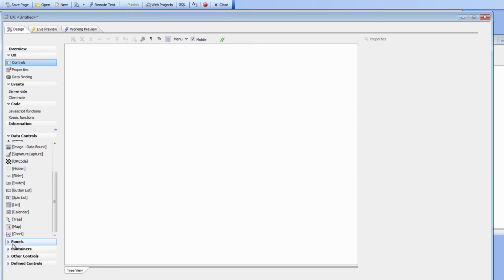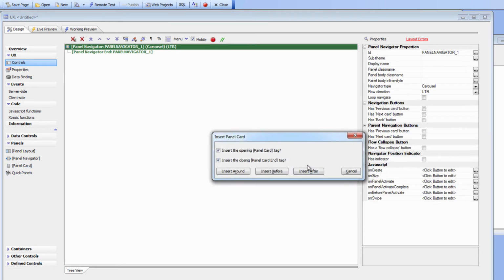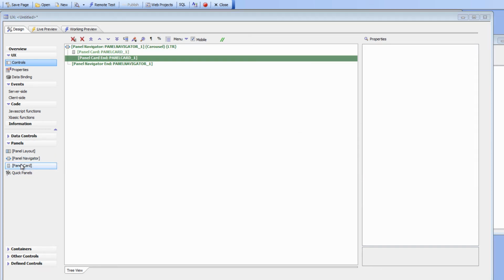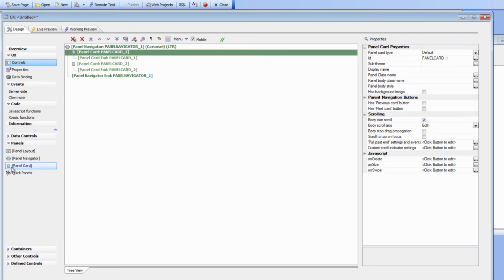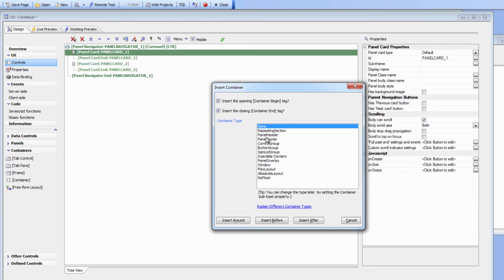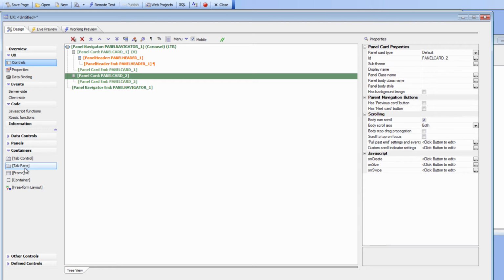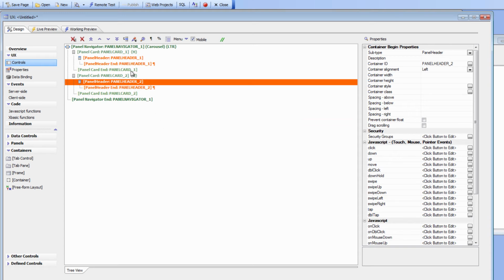So let's get started by clicking the button to insert a panel navigator. Then we'll add in a couple of panel cards. And on each panel card, we're going to add a special kind of container called a panel header, which we'll find here. And we'll click on the second panel card and add another panel header.